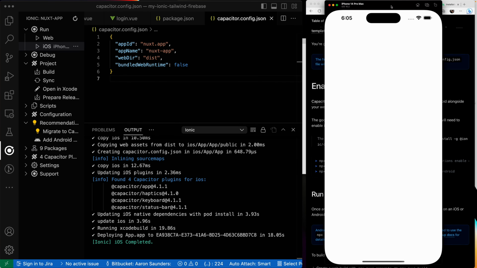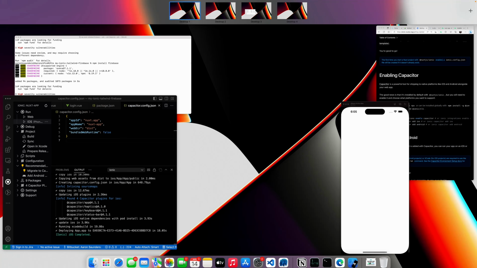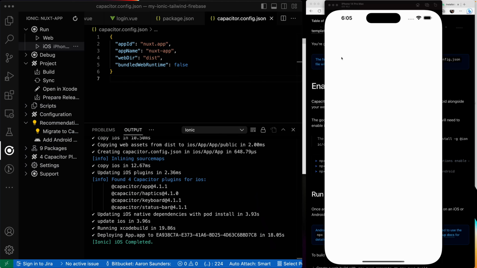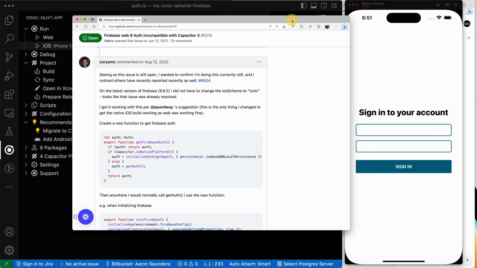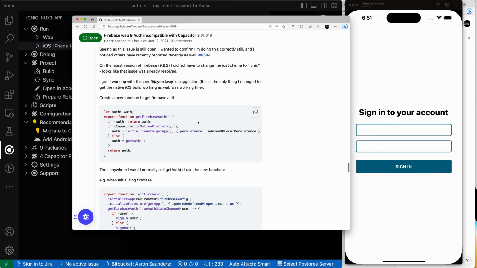Okay, and we're running into an error. Now, I believe this error is related to a capacitor storage error that has been documented with Ionic. And so there are some changes that you need to make to initializing your application to get this to work on device. The issue we're running into is that when you're running Capacitor on Ionic, you have to set the persistence when you initialize the authentication. That requires a few changes to your application to make it work appropriately.